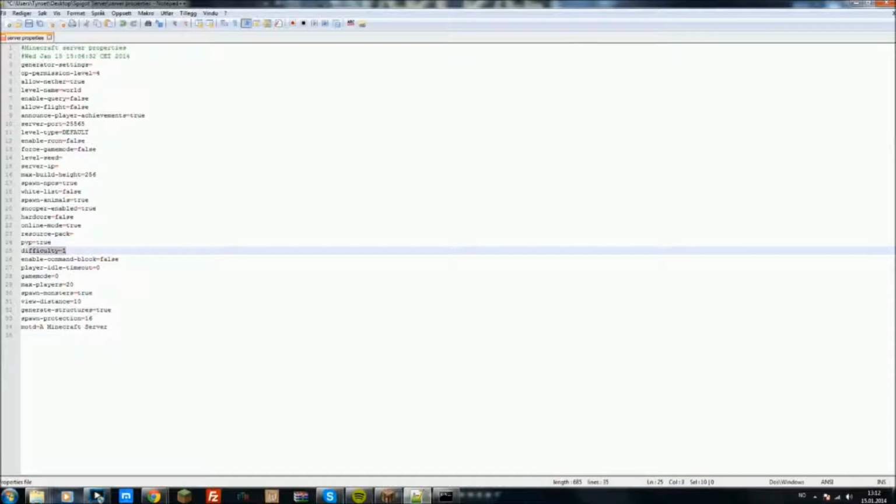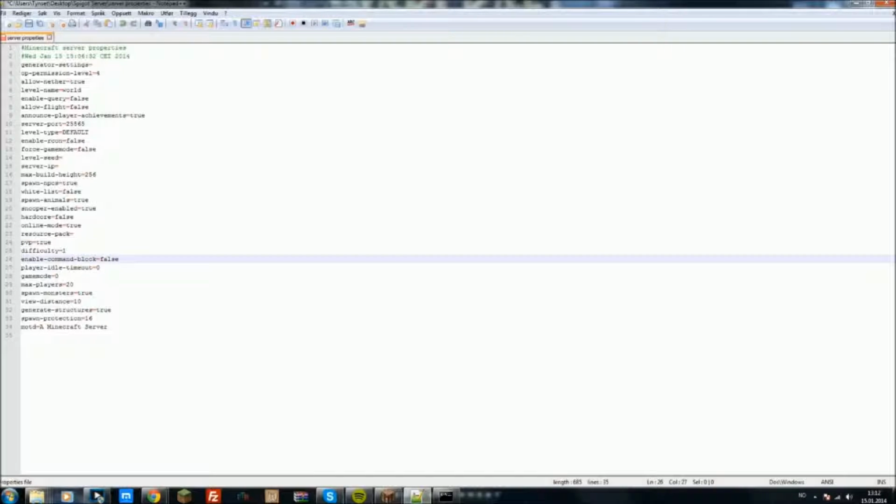Anyways, the difficulty, this is set to 1. I can show you this. That's basically the difficulty on the server. 0 is peaceful, 1 is easy, 2 is normal, and 3 is hard. So keep that in mind and choose the difficulty for your server.